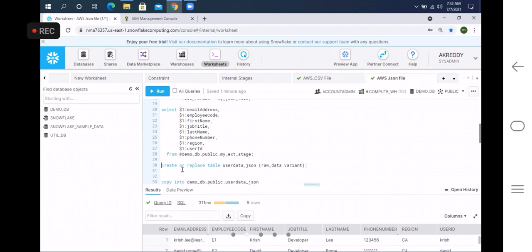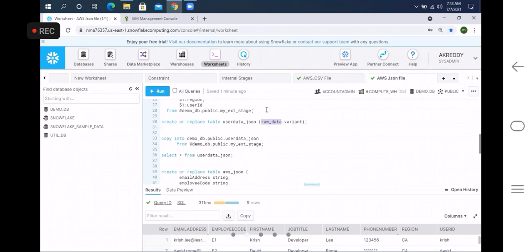So for that reason, we are creating a table with a single column and the data type is variant. This variant will ingest the semi-structured data into Snowflake. So this table has a single column. Once you create the table, then with the help of the copy into command, we will load the data from the external staging area into the single-column table.